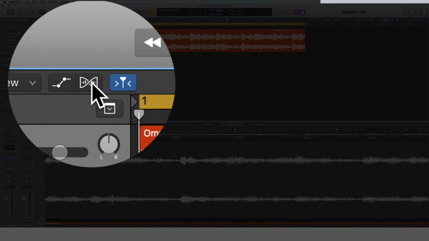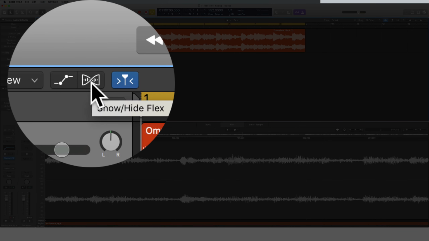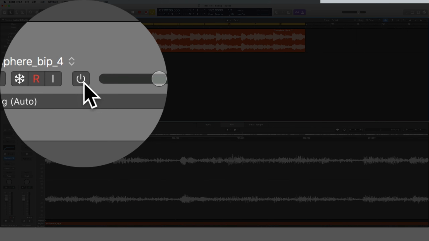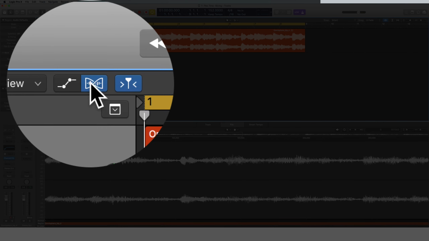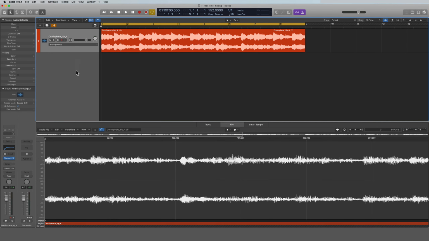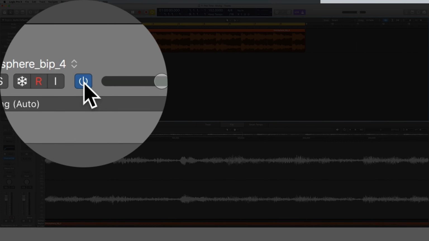So all I'm going to do now is I'm going to turn this on, which is the flex time icon. That turns flex time on for the project. Then I'm going to come down here and turn flex time on for the track. Whenever I turn it on for the project, it creates flex time on/off buttons on each audio region. So I'm going to go to this audio region because this is the one we're working with. I'm going to turn it on here.